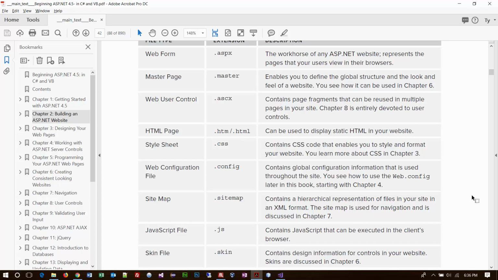We didn't really dig into it and look at what's in there, but that does contain configuration information. But notice that you can have sitemap files, you can have skins. Yes, you can skin your websites, folks. That's a cool thing about ASP.NET.